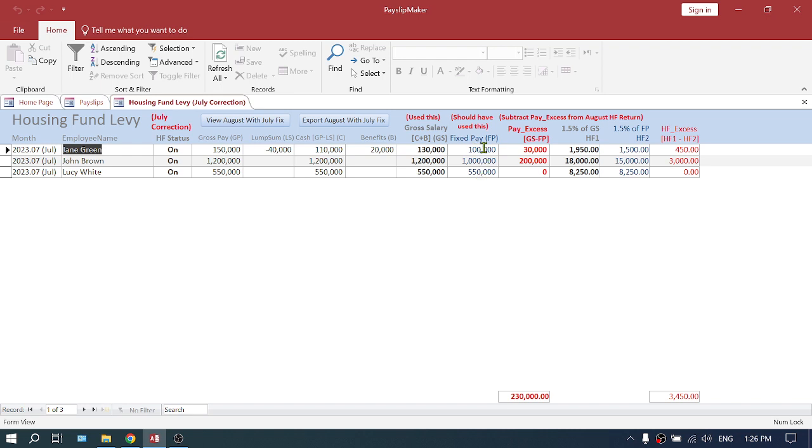So now what your system is showing as housing fund is calculated on this. Then this column shows what the excess pay was that we used, which is 30K. These last columns just show you what the housing fund excess that you paid was. For example, with this one it was 450 and that one it was 3,000.